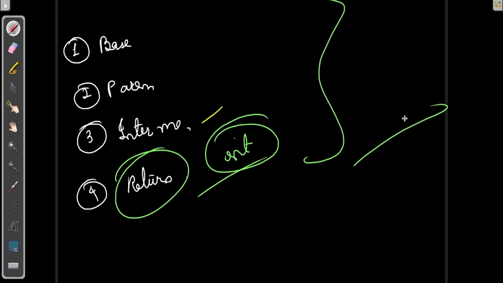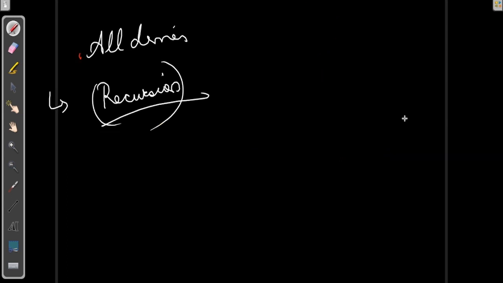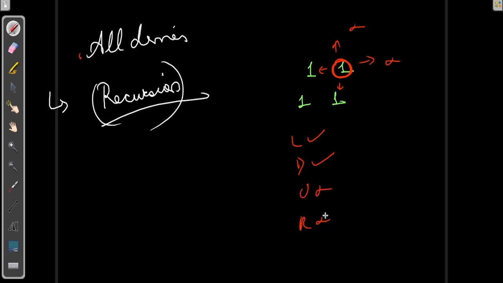Suppose we are standing at a particular position like this, and we are currently at this position. Then at this position, moving to the left is allowed, moving down is allowed. So left is allowed, down is allowed, but up and right are not allowed. Why? Because we need to be inside the matrix. So before going left, right, up or down, we need to first check whether any boundary is left or not.